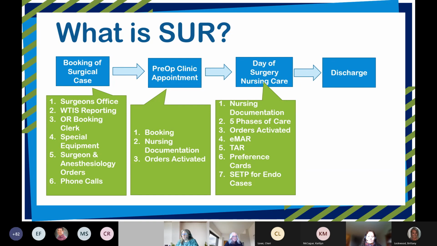Once again, orders can be activated at this point, and nurses will be using an EMAR BMV, which stands for Electronic Medication Administration Record and Bedside Medication Verification. This was demoed yesterday. And nurses will be using the transfusion administration record, which is also called TAR. And that is being demoed right after this session.